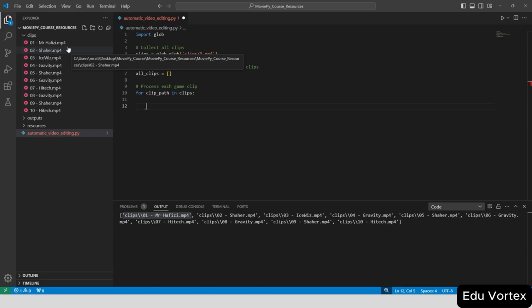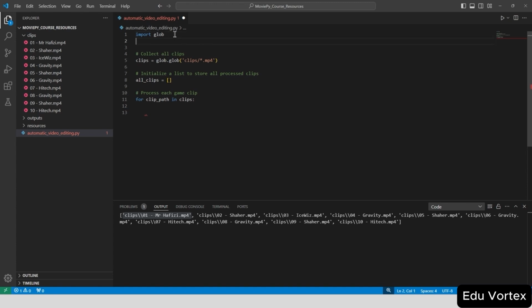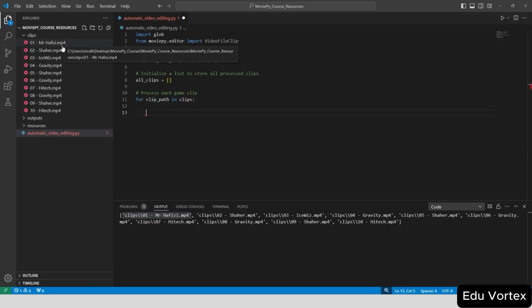So to do this, we first need to import a function from the MoviePy library. So let's type from moviepy.editor import VideoFileClip. VideoFileClip is the function that will allow us to convert these MP4 videos into a format that MoviePy can process. Let's type a comment, create a VideoFileClip object, and resize it. I will explain the resize part later.